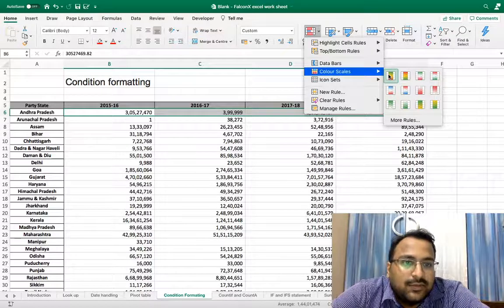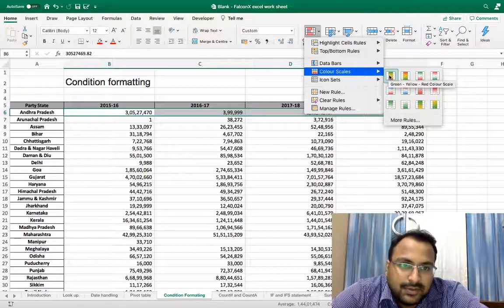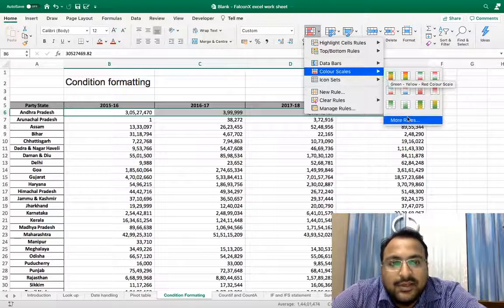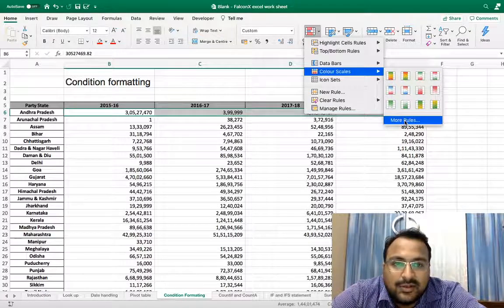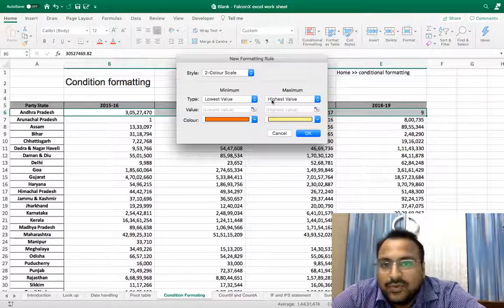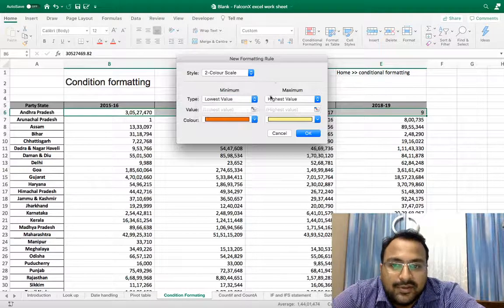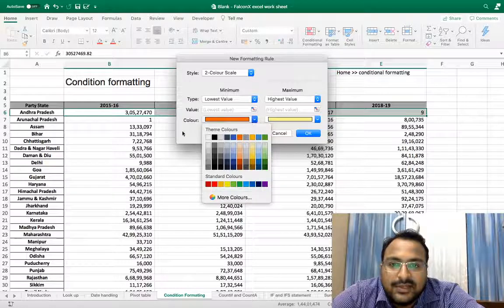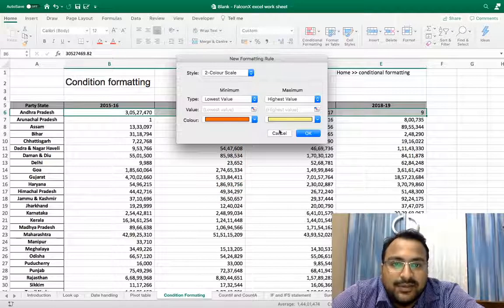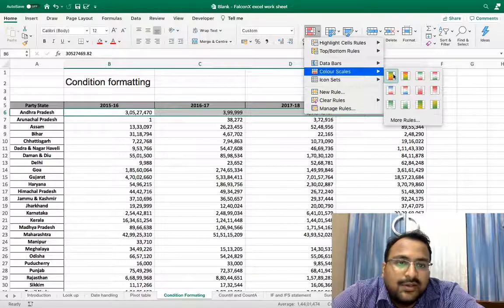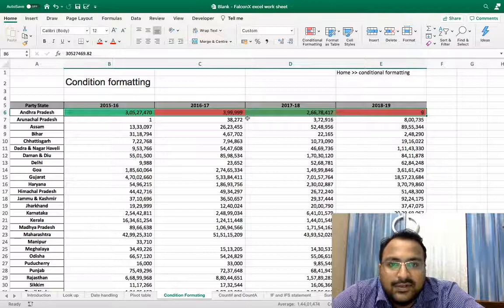You can use this color scale by default also. Green, yellow, red: green stands for the highest number, red stands for the lowest. If you want to customize your color scaling, you can use More Rules, lowest or highest as per your requirements. You can do it here and select the colors as per your requirement. So I will be going by default, which is green for highest and red for lowest. As you can see, we got the value.